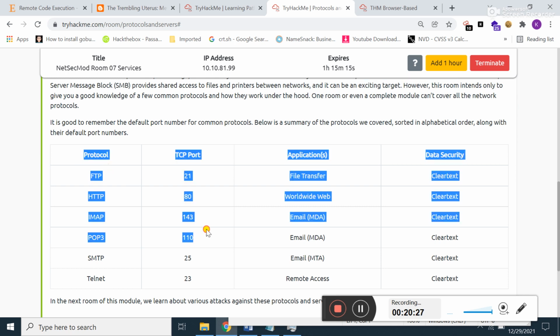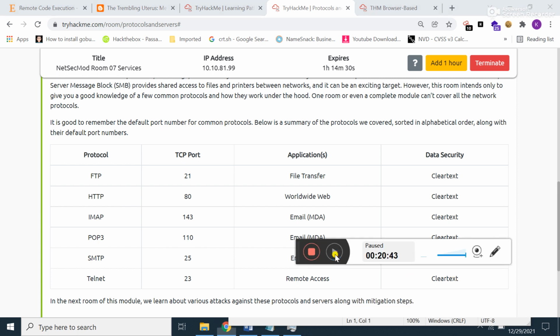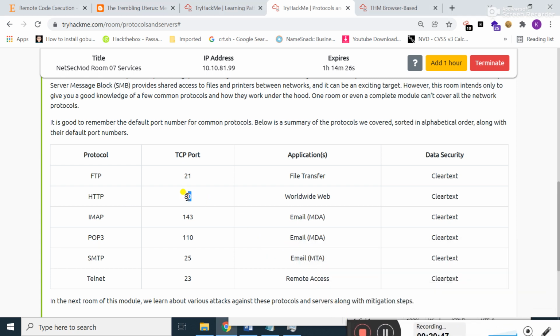Okay, see here a list of protocols that I have covered in this room. Sorry, the protocol is FTP, port is 21, and basically it's used for file transfer. Then HTTP, its port is 80, and it's used to transfer HTTP requests. And then the second protocol is POP3.